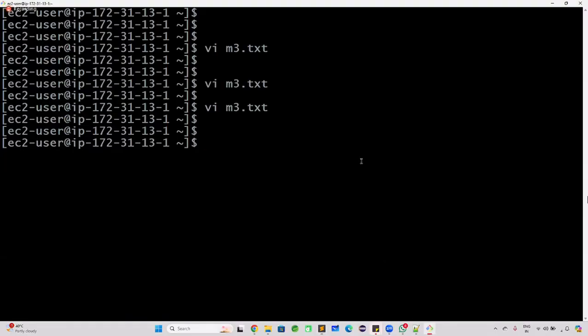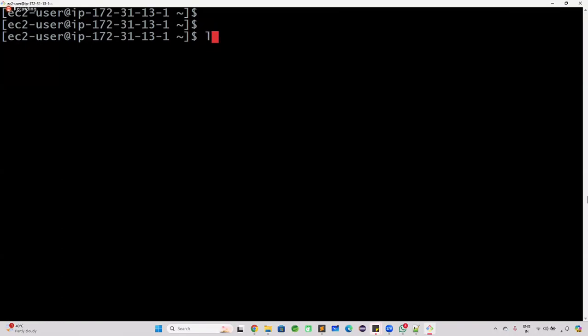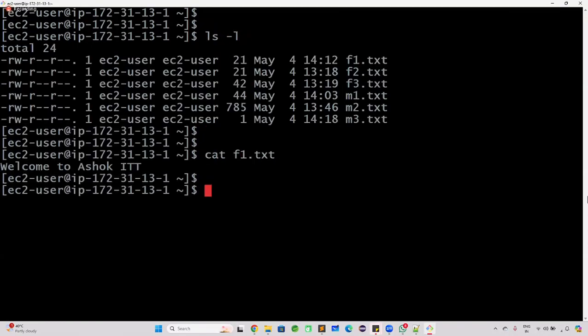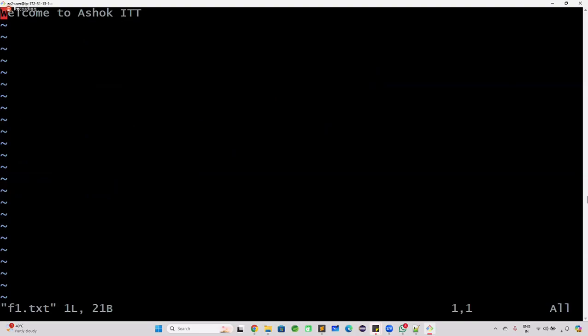Now I am having one file. ls -l, cat f1. Welcome to Ashok IT. There is a mistake. I want to modify that file: vi f1.txt. The f1.txt file is already available, so it will just open the file. Vi file name opens it. Now currently I am in the command mode. The file is opened, I can read the data. But if I want to modify, I need to press I.